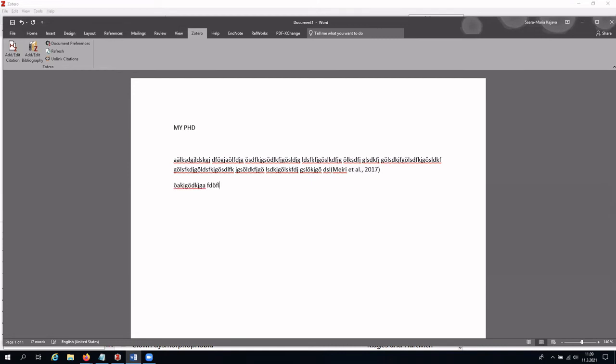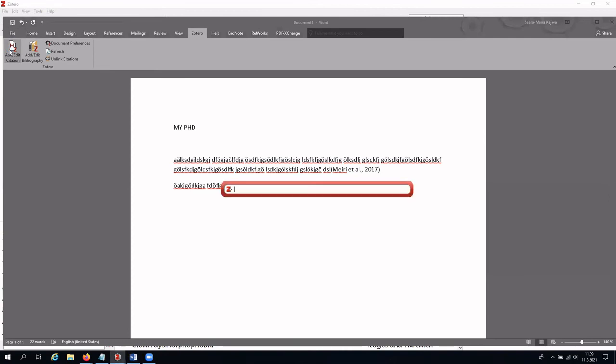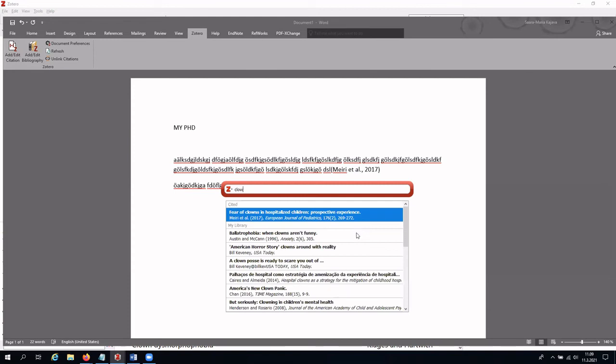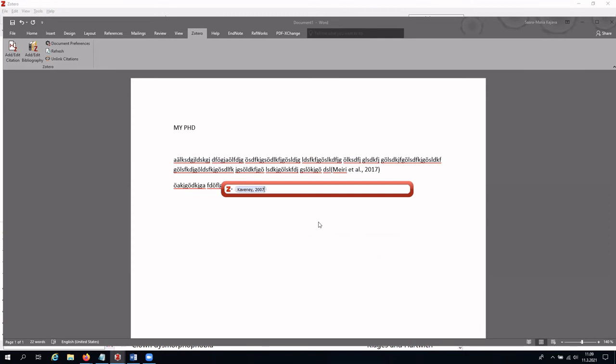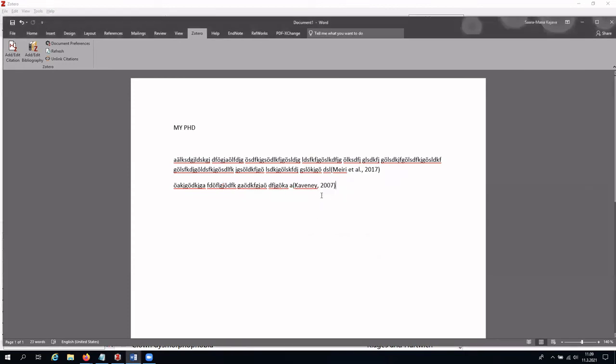Again, inspiration strikes. Add citation. I can't remember the writer, but I'm sure it was about clowns. So now I can see there are a lot of options. It was this one, of course. And I select it. And there's another citation.